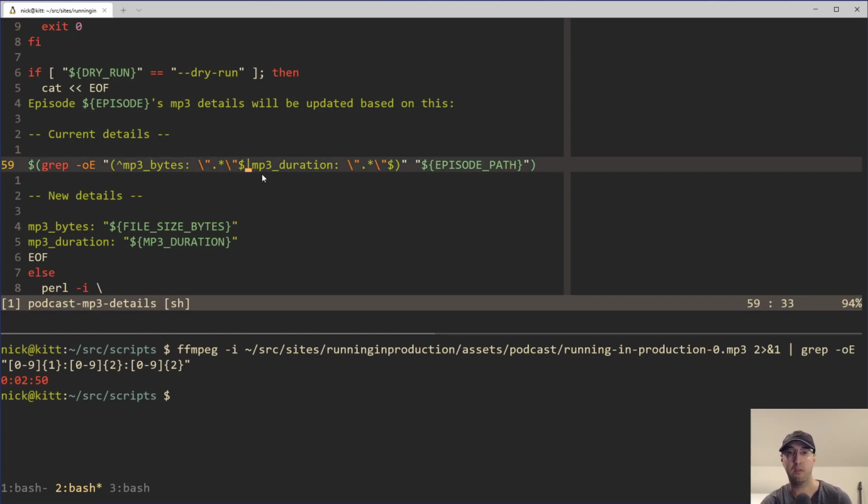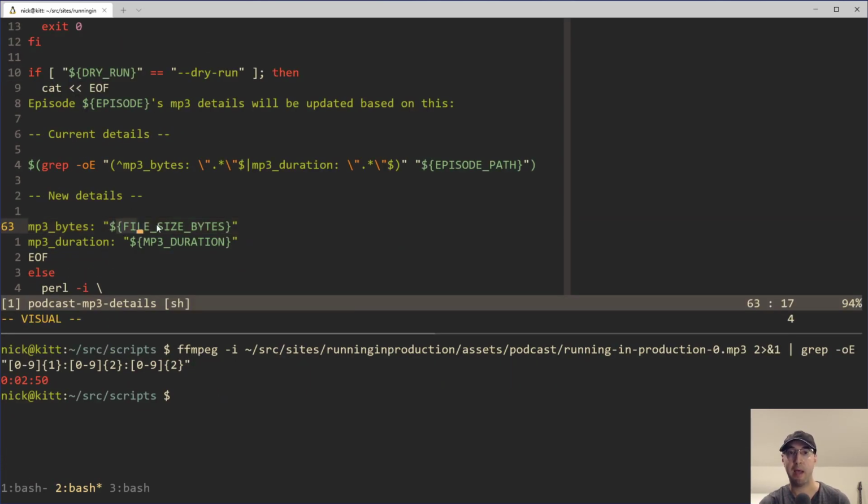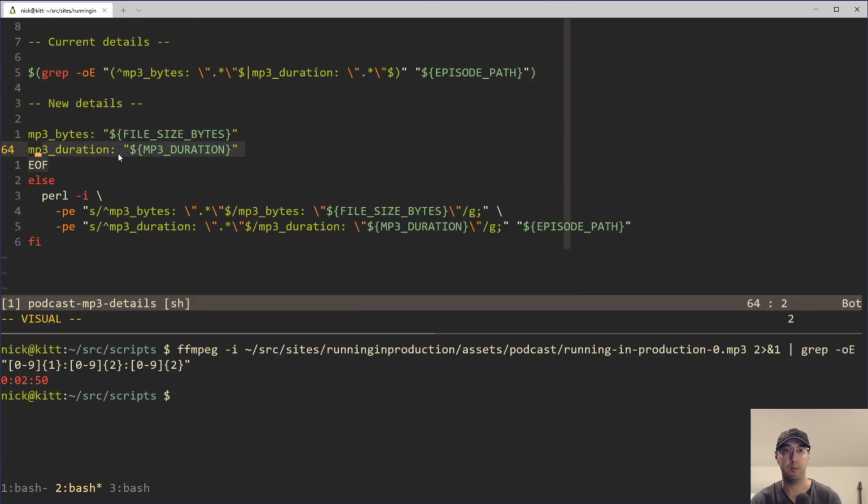And we're doing an or, right? So we want to match both of them. So there's the duration as well. So we get both the MP3 bytes and the duration, same exact similar pattern, right? We have quotes, anything, quotes, and then end of line. So that gives us the current details. Then the new details, really straightforward, right? New details are the output that we want, like MP3 bytes, just like we see here. And then we just pop in the variables that we have, and we are done with the dry run.